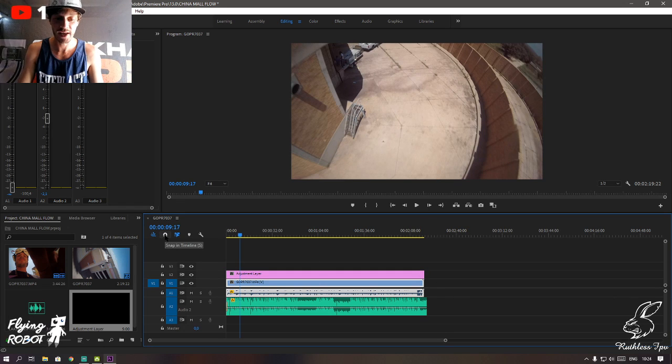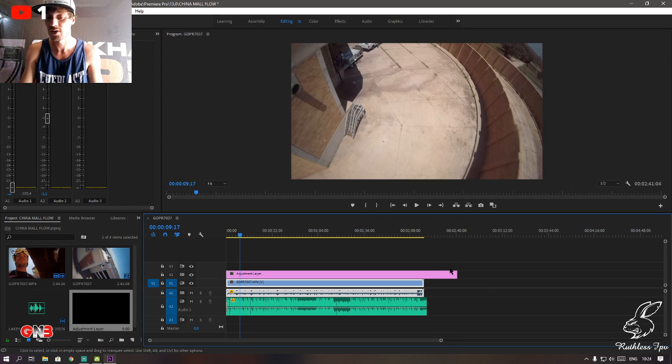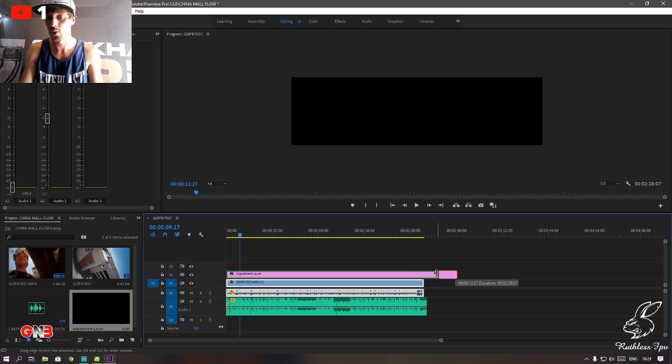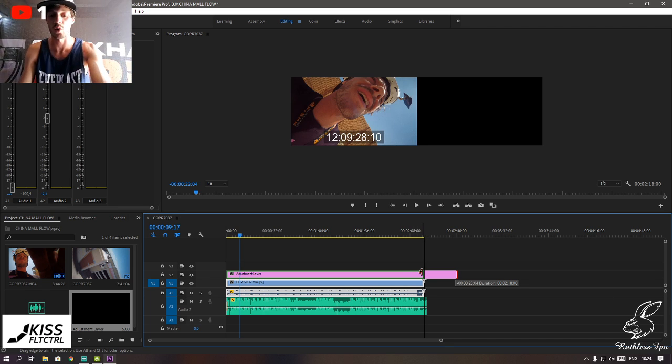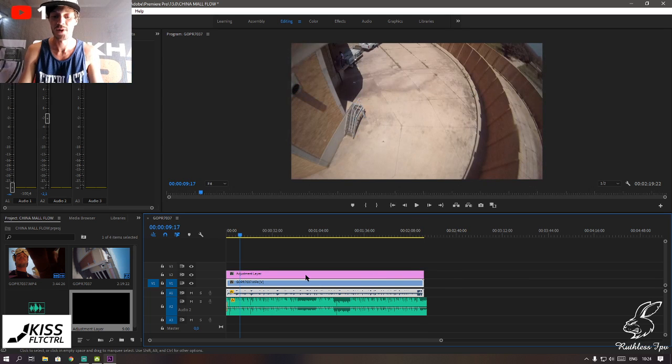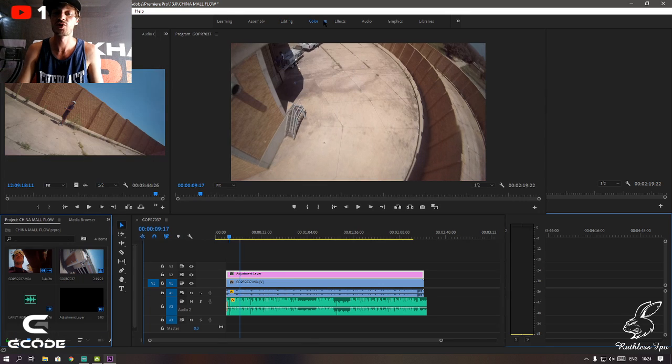You can select snap in timeline. You'll see that little black bar right there, because it snapped to the end of the clip. Whenever you're away from the end of the clip, it's not going to snap. As soon as you get closer, now it's snapping to the audio, but you want to snap it to the GoPro clip itself. Then you make sure you click on the adjustment layer.